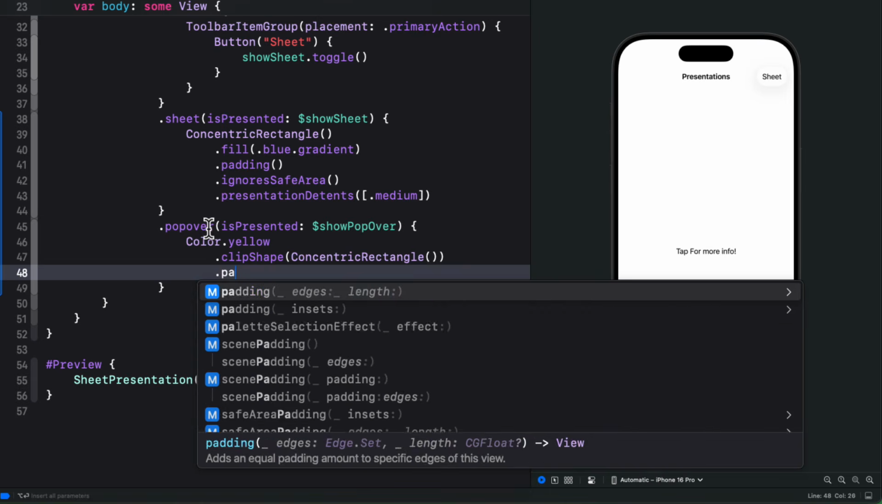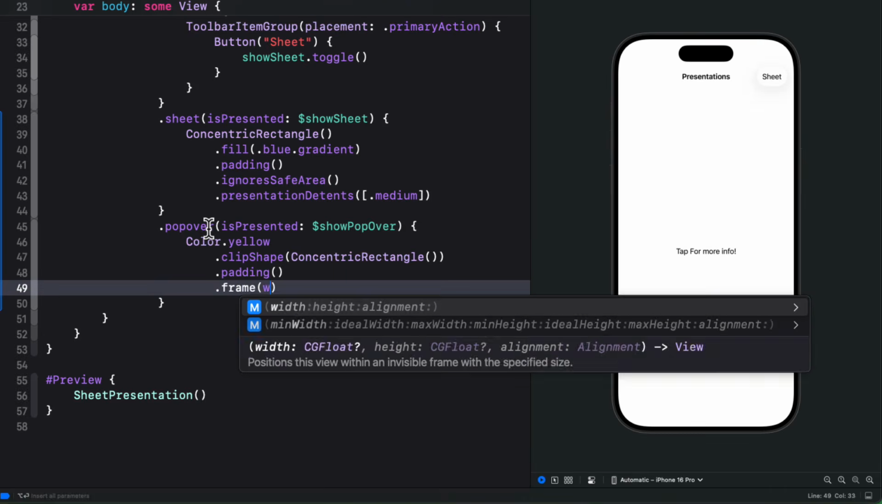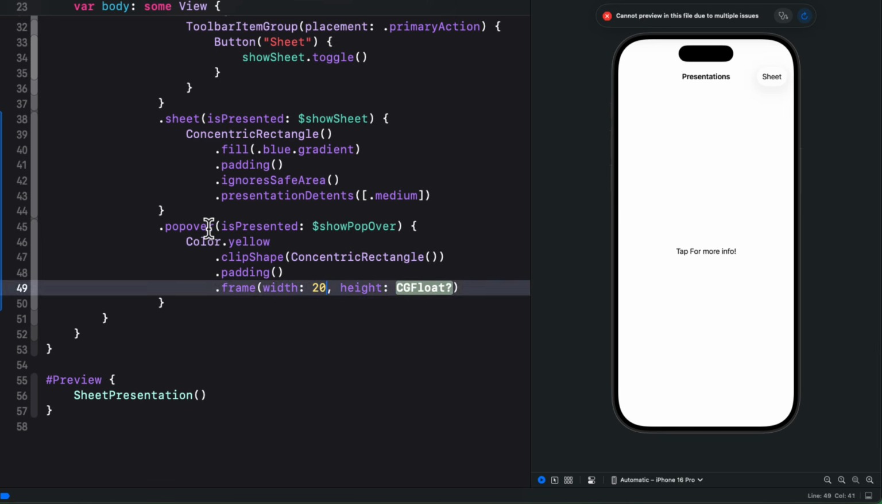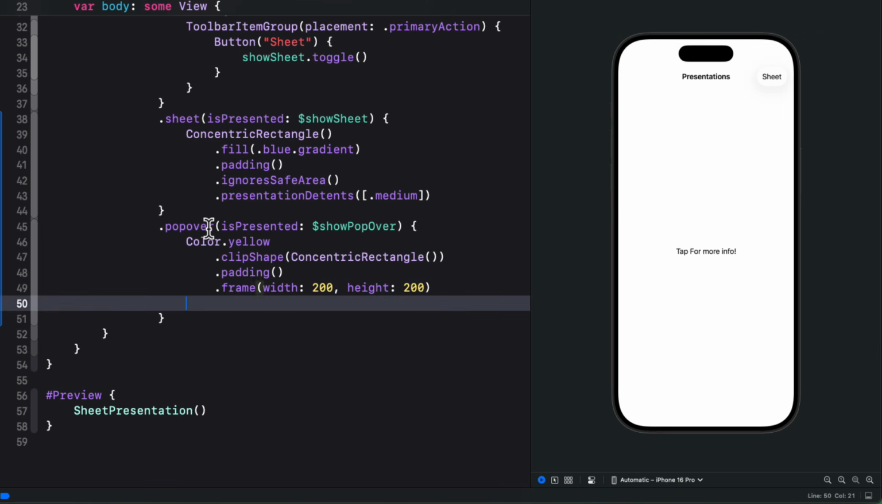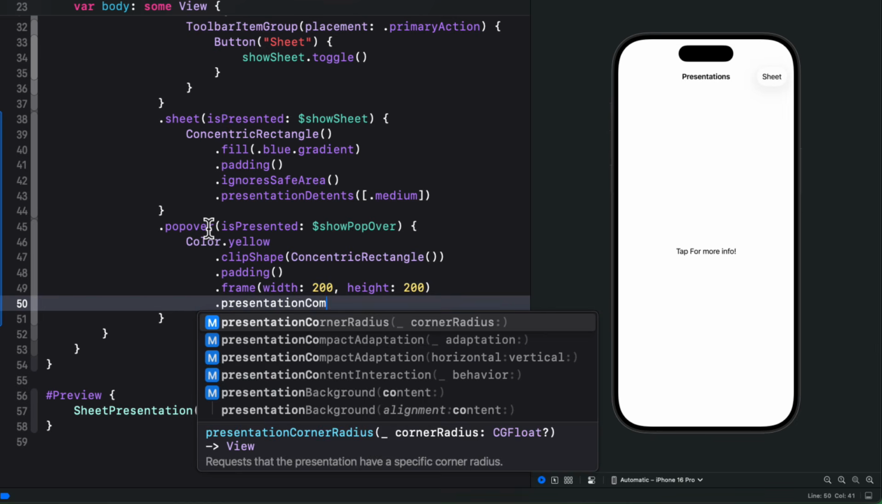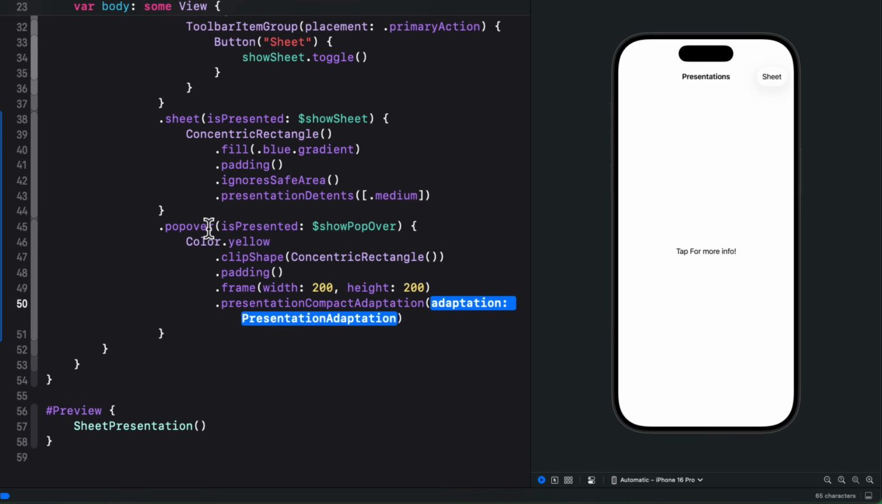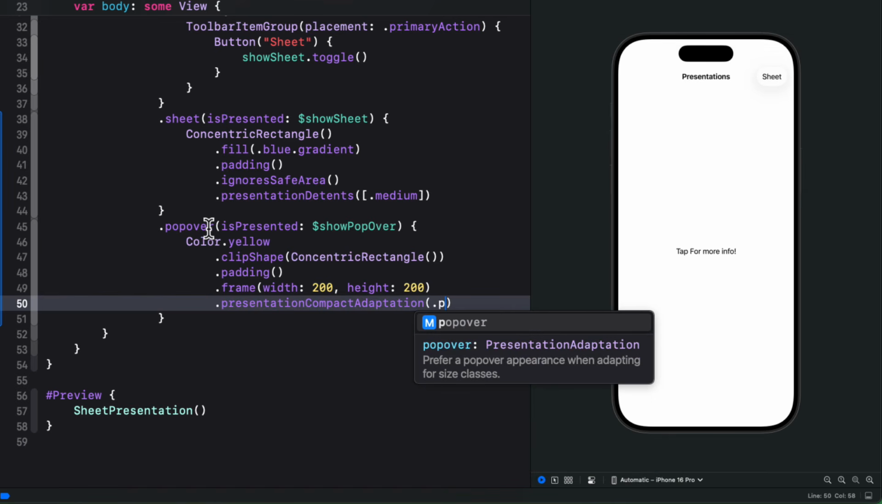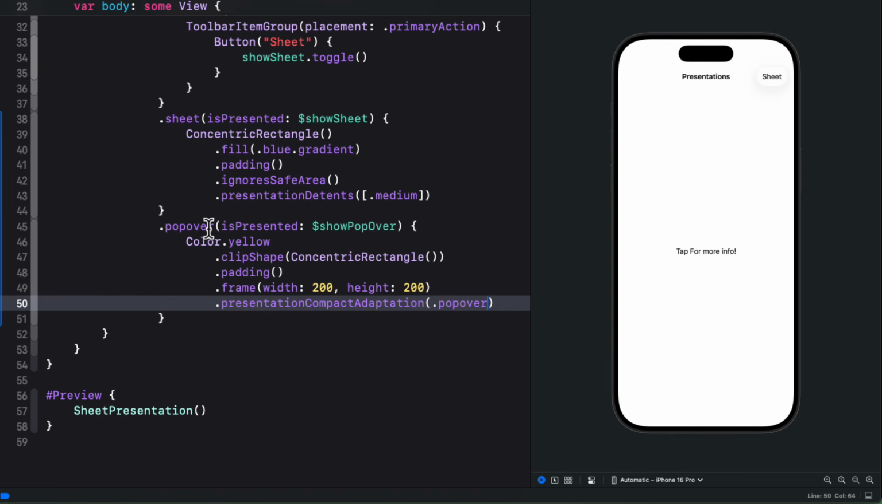I'll bring it in from the side by adding some padding, and I'll set a frame to be 200 by 200. Then to ensure that it'll actually pop over when we have a compact screen like we have here, I'm going to apply a presentation compact adaptation of the popover case.